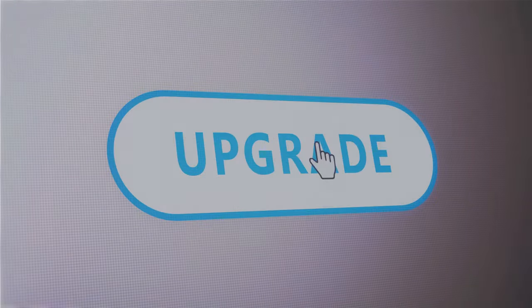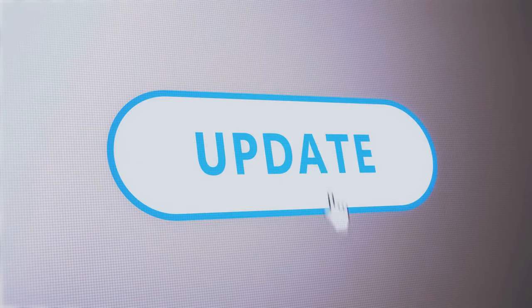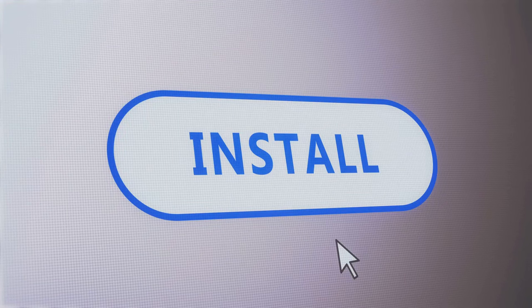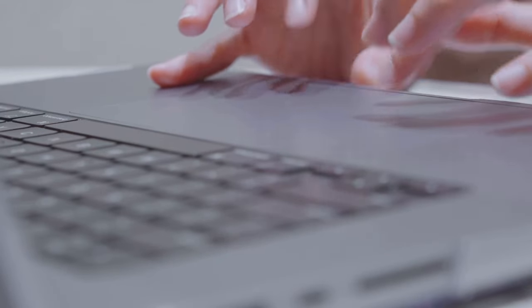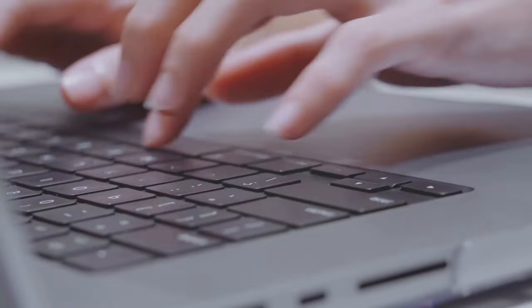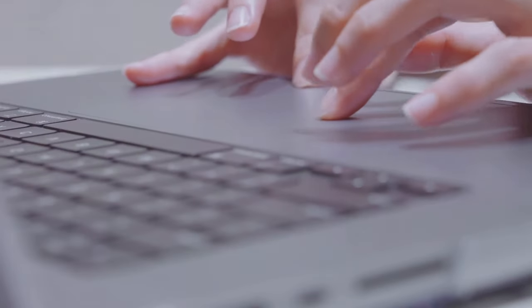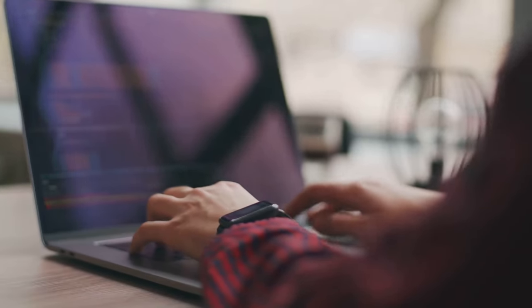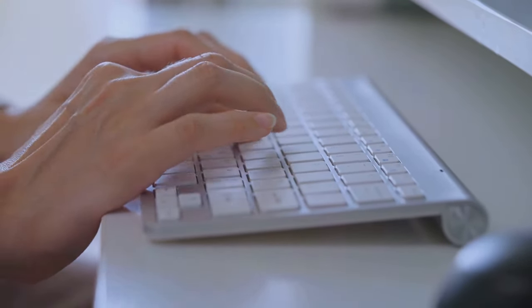Now, we turn to a crucial aspect of optimization, regular software updates. Keeping your operating system, drivers, and applications fresh and up to date is like taking your car for regular servicing. It ensures that all parts are working properly and that you're getting the best performance possible. Updates often include patches for security vulnerabilities and fixes for bugs that could have been slowing your system down. Not to mention, software developers are always looking for ways to enhance their products. So updates often come with new features or improvements that can make your computing experience even better.